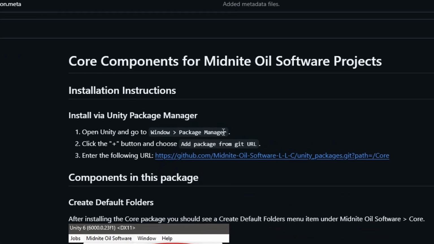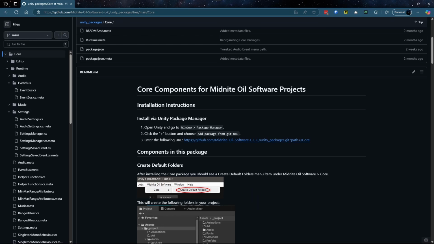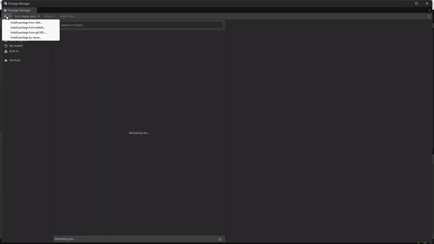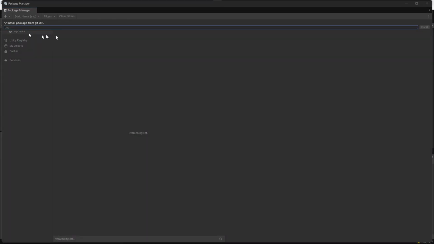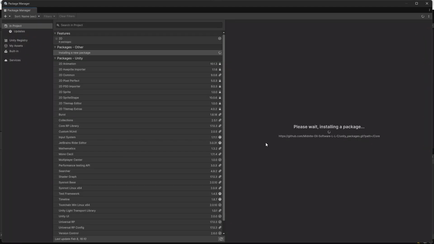So basically you go to Package Manager, you click the plus button, choose the Add Package from Git URL option, and then enter in this URL. So let's go ahead and copy this link, and we'll jump back into Unity, go up into the Package Manager, click the little plus button, install package from Git URL. I'm going to paste in that link, and then way over here on the right, there's the install button. So this will take a few minutes to install. So I'm going to pause the recording here, and after it's done, we'll pick back up.